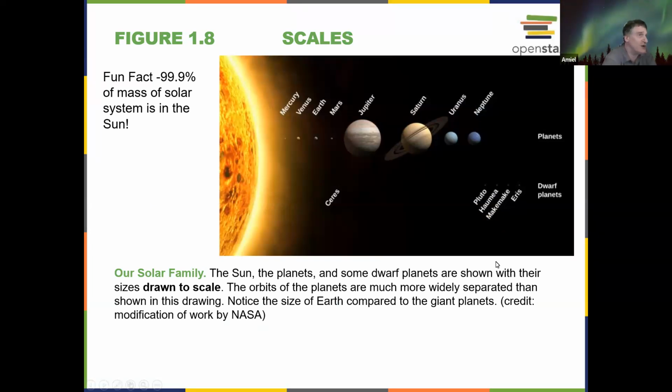Scales in the universe are extraordinary. I just told you that there are 10 to the 22nd stars in the observable universe. That's just a very, very big number. Sizes of objects, too, are almost incomprehensibly big.